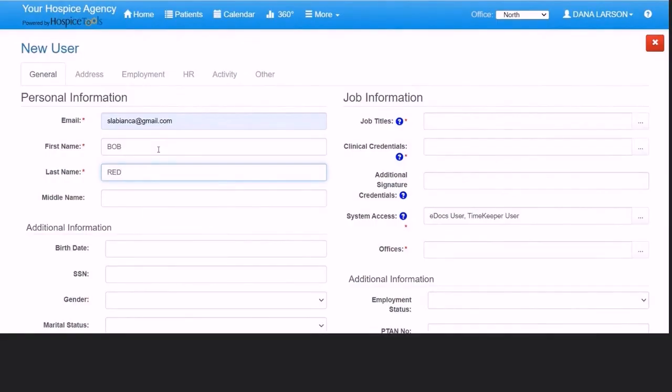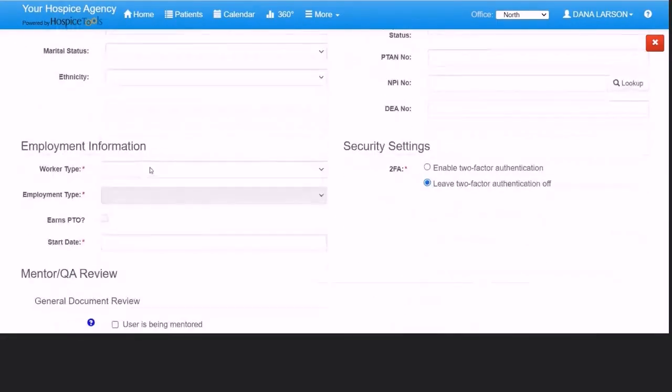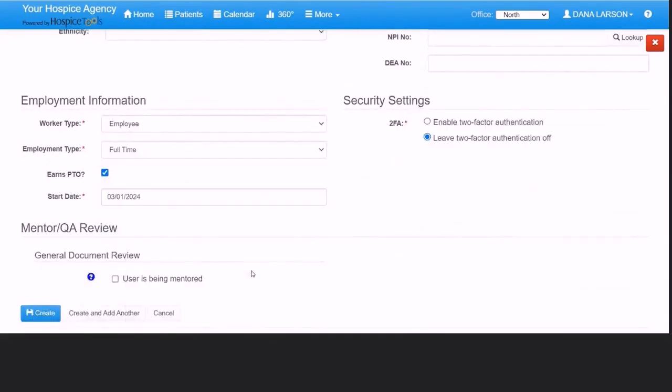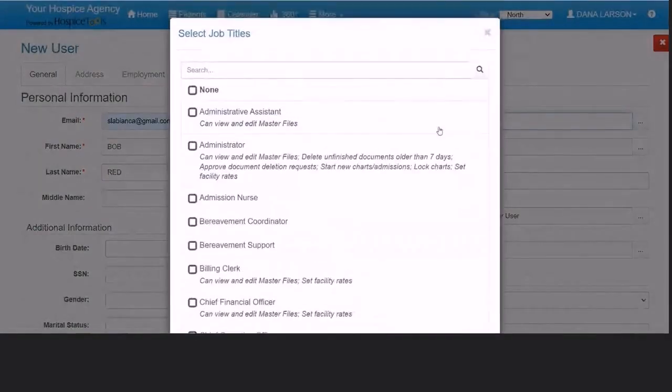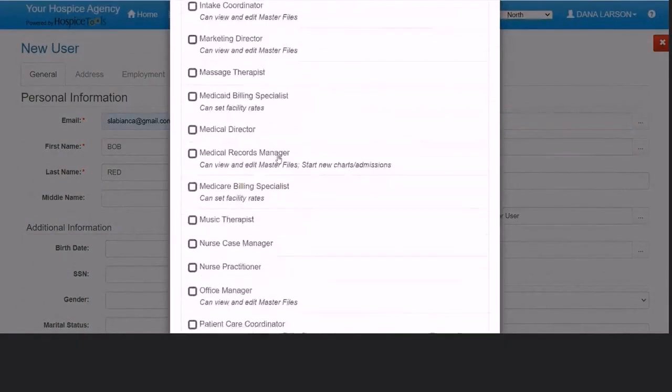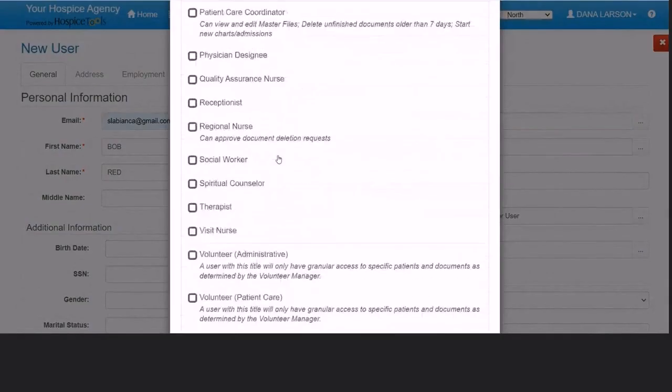Next, add employment information. You'll choose the worker type, employment type, if they will earn PTO, and their start date. The blue question mark will explain what each section means. The job title or titles assigned to your user will determine their permissions within Hospice Tools. Select all job titles that apply for this user.